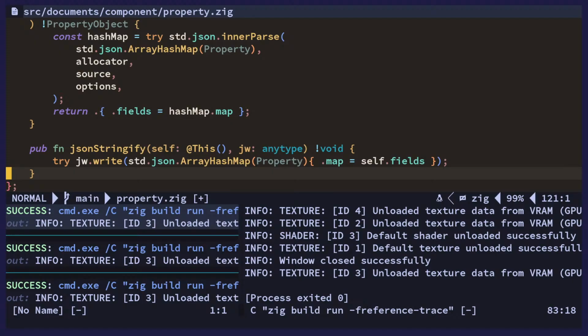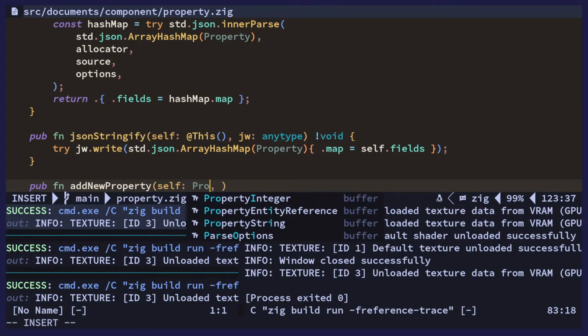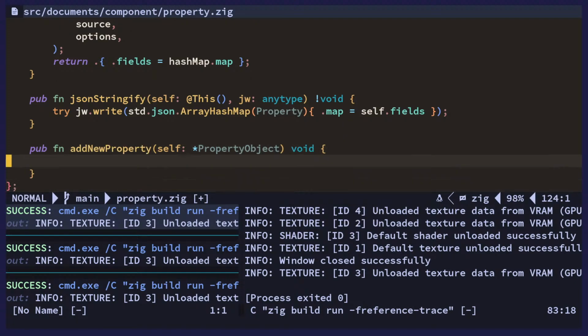So let's add a function somewhere, like here. Add property, like add new property, let's say. So it's a brand new property. We need self. Now this is going to be property object, mutable, and nothing else. And then, I mean, it could be that you add one. It could also be you press plus, and then you get a little context menu where you choose the type. But we can also just add the thing like in MongoDB when you.